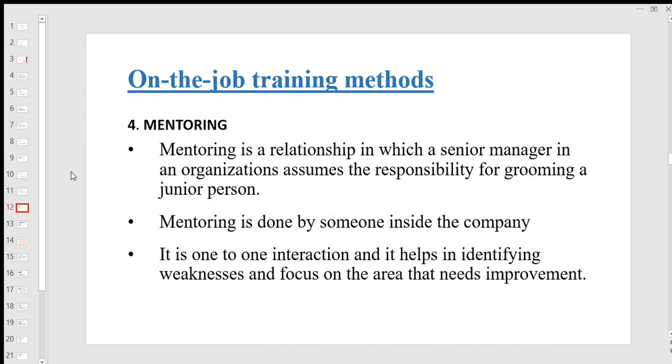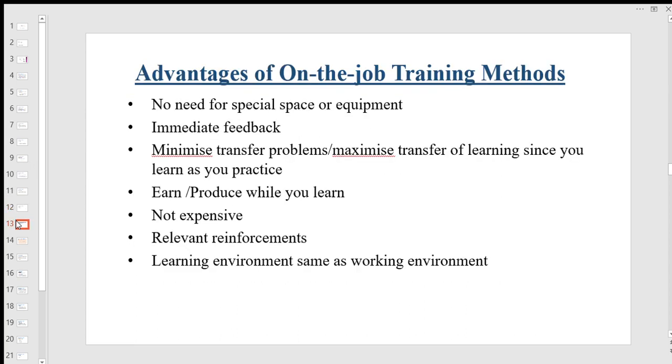Then another on-job training method is called mentoring. This is a relationship where the senior manager in an organization assumes responsibility for grooming a junior person. For example, your line manager can mentor you. You can look up to them. They can always tell you what you're supposed to do and what you're not supposed to do in order to keep the job. That is it, mentoring. So that was all about on-job training methods.